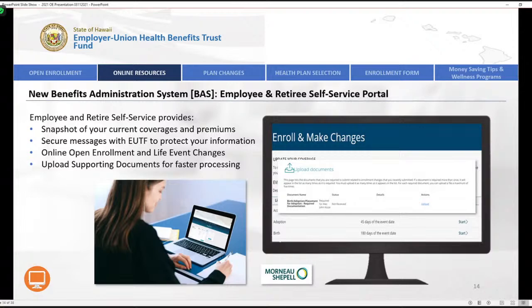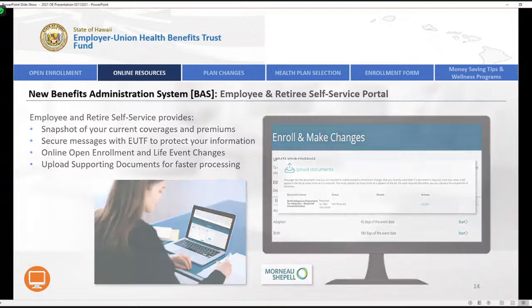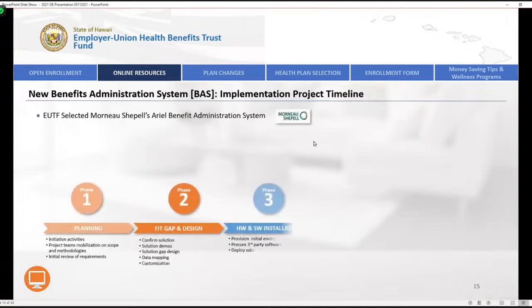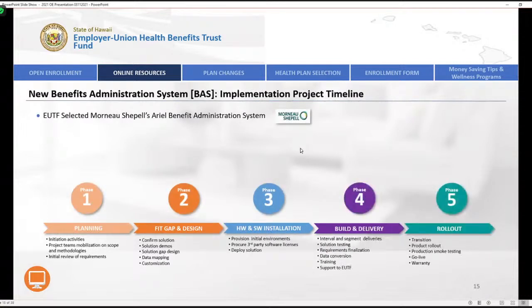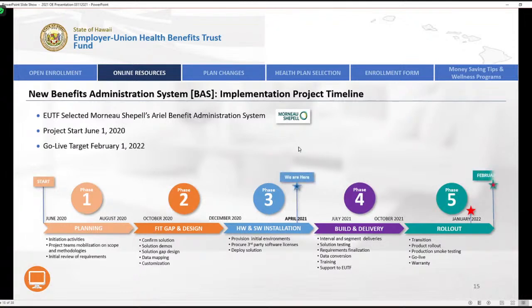Okay, so we're in the works with this. It's been over a year. We've been working with the new carrier to implement all these changes. So we're really excited about this, and we will keep you posted on when we go live. We started this back on June 1st of 2020, and our go live target date is going to be February 1st of 2022. Okay, so we're halfway there. So far, everything's running smoothly, so hopefully we can get that out on schedule.